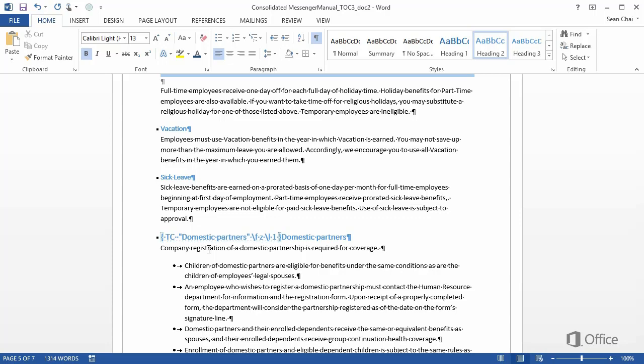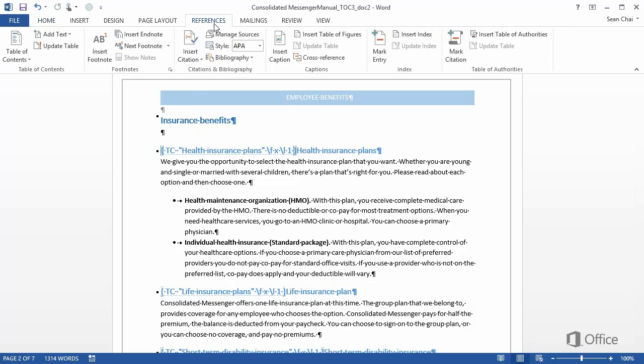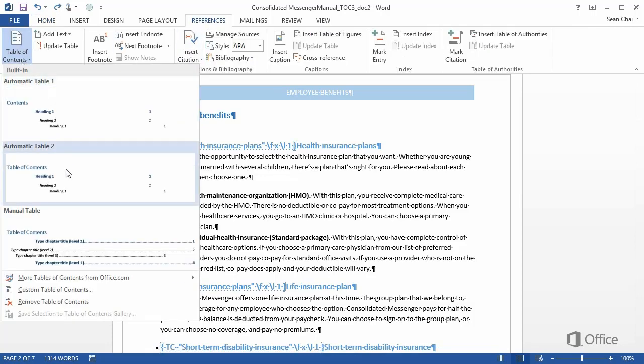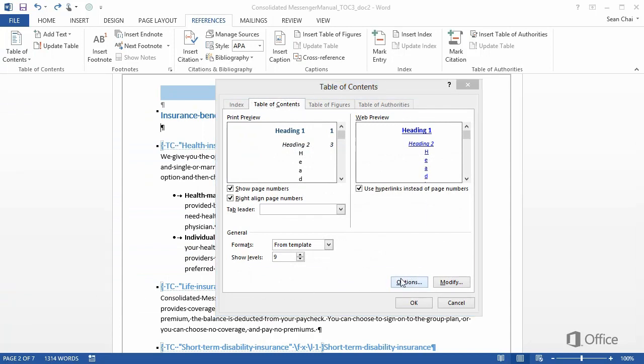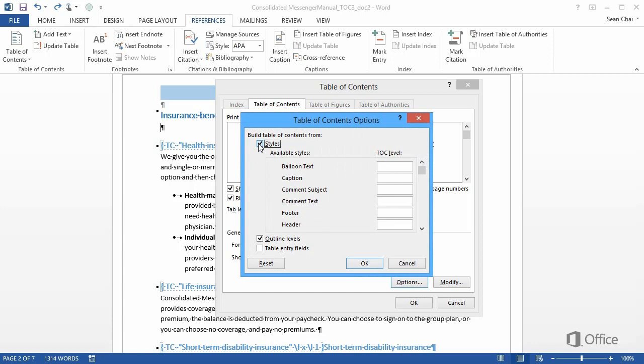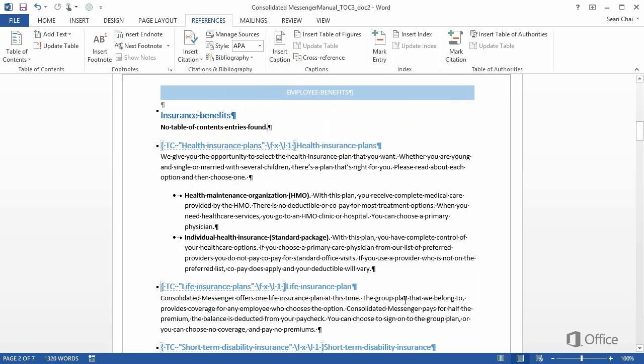Now we'll add the table of contents. Click the line below the first section heading, then go to the References tab, click Table of Contents, and Custom Table of Contents. Click Options. Then uncheck Styles and Outline Levels, and check Table Entry Fields. Now Word will include only text that's marked with TC field codes. Click OK, and OK. The TOC field code is added, but no table of contents entries are found.